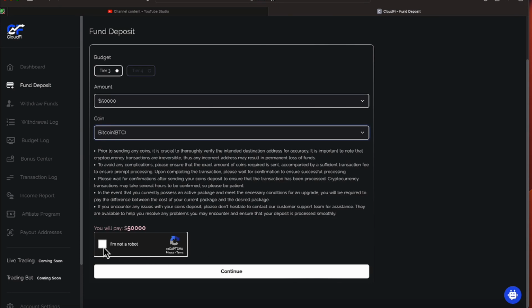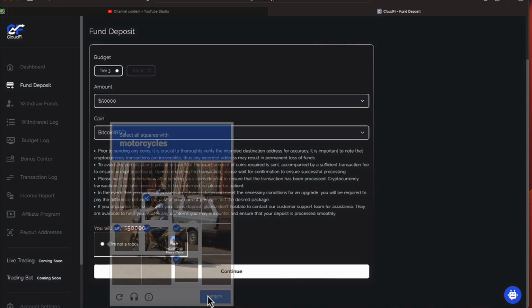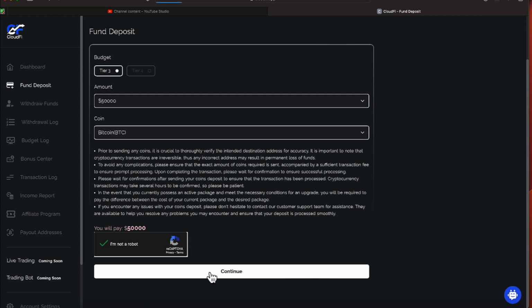I would need to tell it I'm not a robot. You would need to read these things here. I'm not going to read them because I've read them and don't remember what they say. But you would need to read them and make sure you agree with those. If you agree with those, then you would check I am not a robot. And I'm on an Apple laptop, so they're going to make me go through this process of picking these items here. I don't know if the guy is going to be considered the motorcycle. All right, then I would hit continue.